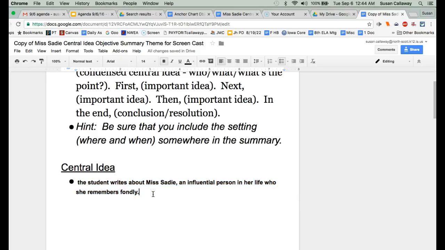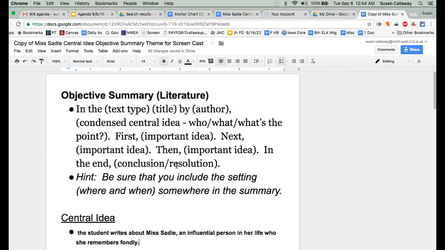Now, once you have the central idea, what I have found to be a very powerful tool in writing an objective summary for literature, or what we could call fiction, in other words, not nonfiction, is this template. In fact, you can use this all through high school and college whenever you're asked to summarize. It's such a good guideline. So you just fill it out in the text type, title, by author. And that's what I'm going to do.